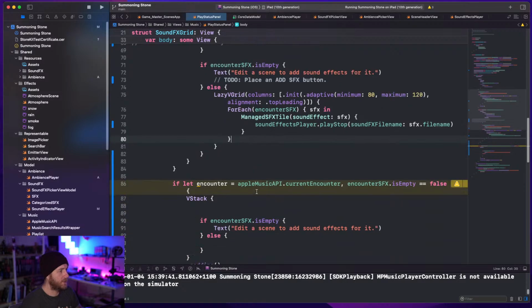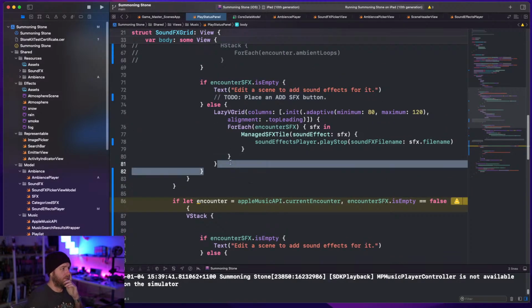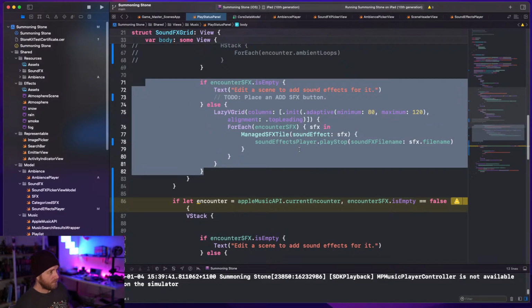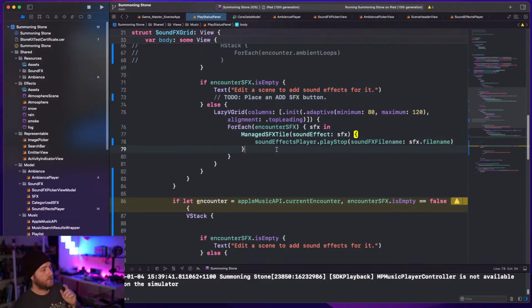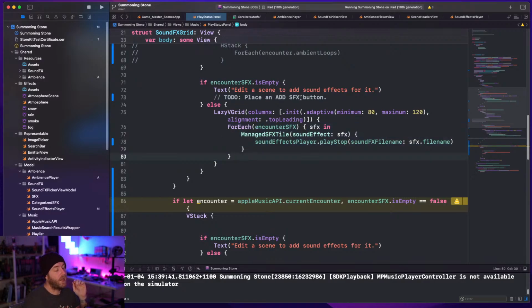And then for each of the sound effects, what I might end up doing is just combining these two. So this will be empty, right? If there's nothing in there, it'll be empty and it'll just show nothing. No tiles will be drawn at all. And what I can do is at the very end of this, I can place an add sound effects button.